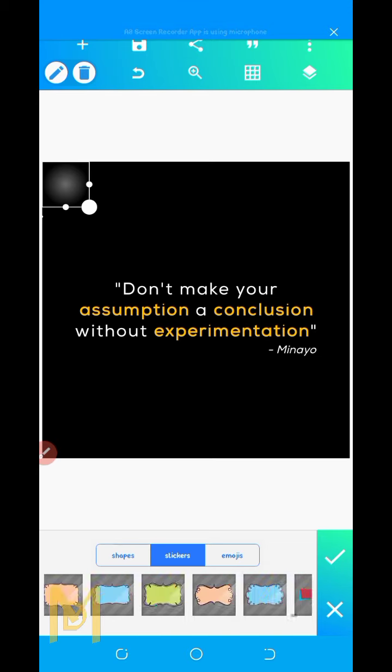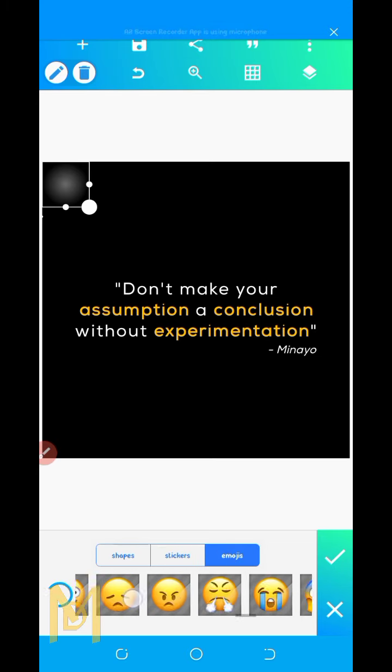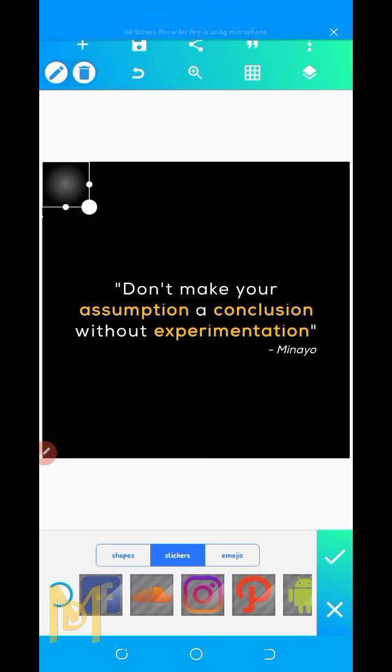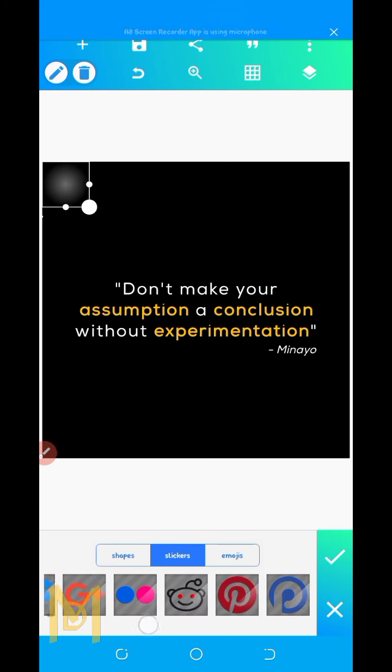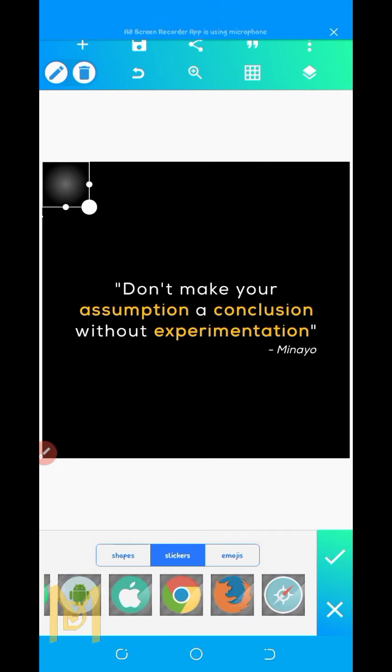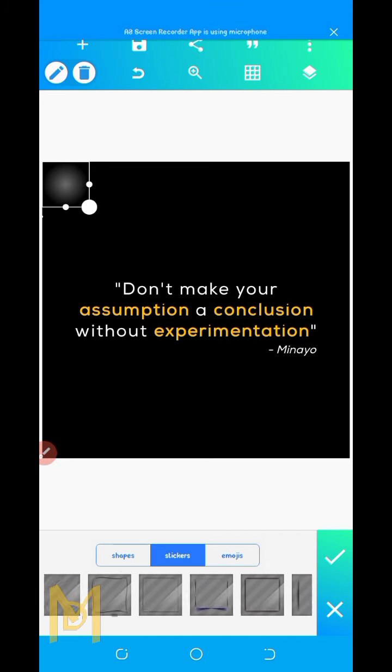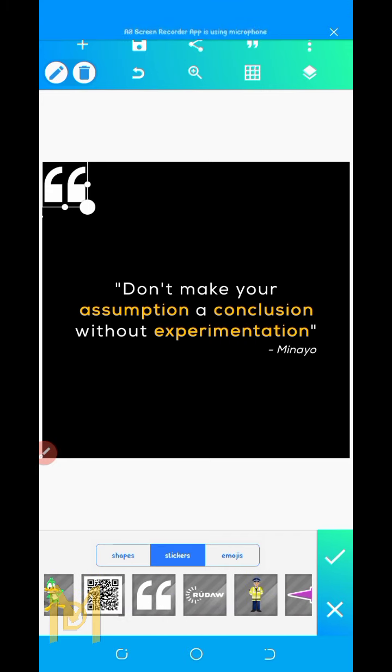And then we also have emojis too. So I'll be using the quote sticker. Unfortunately, we can't search here, so I'll just have to look for it. I'll look for the sticker. Yeah, is it?